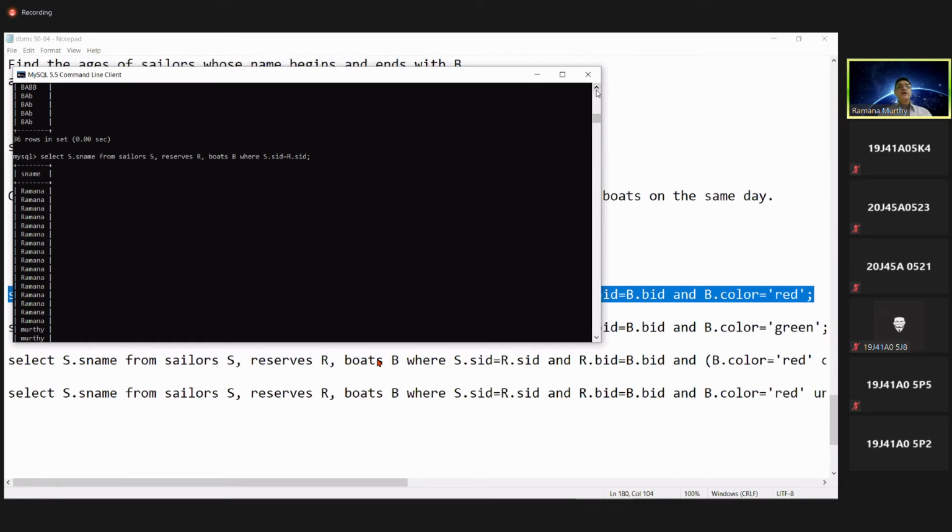Those who have not reserved any boat, that value is automatically removed from the result. It contains only those sailor names who reserved a boat. The remaining values are automatically removed. Clear? Right.